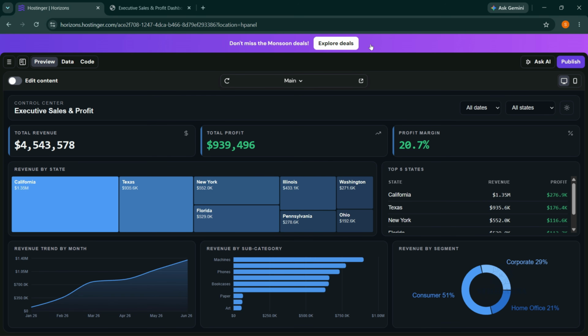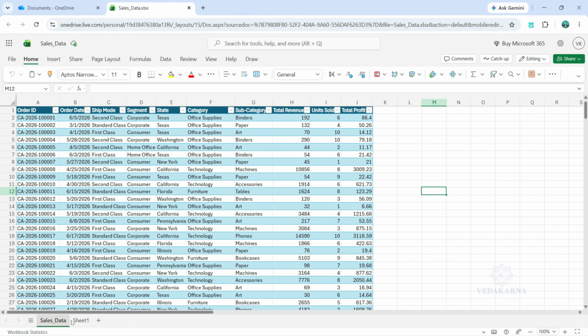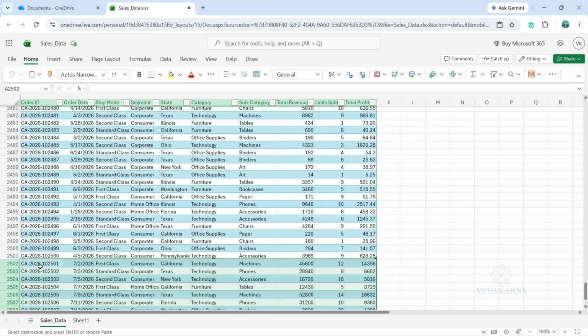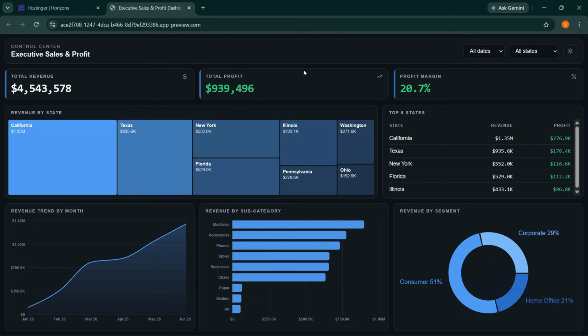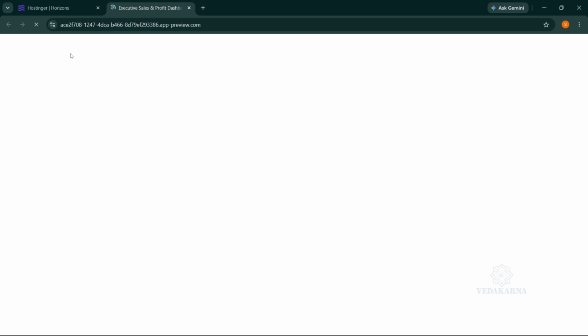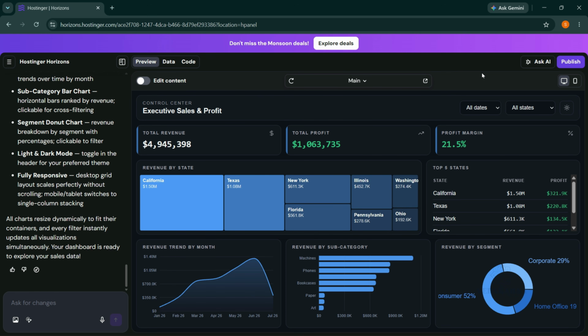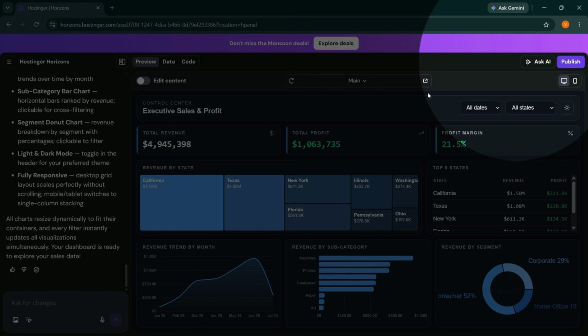Here is what makes this different from a static dashboard. We open the Excel file directly on OneDrive, add a new batch of orders for July, come back and refresh, and the dashboard picks up the new data instantly. Once the dashboard is ready, you can publish the site on your own domain with one click and share the link with others.